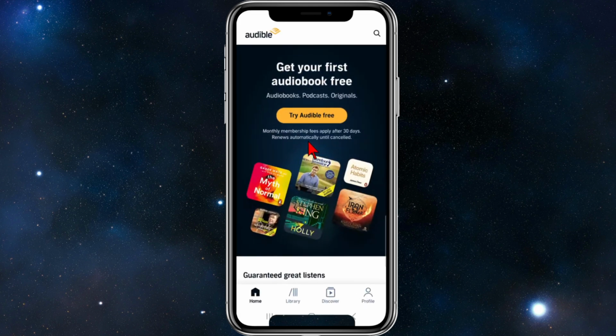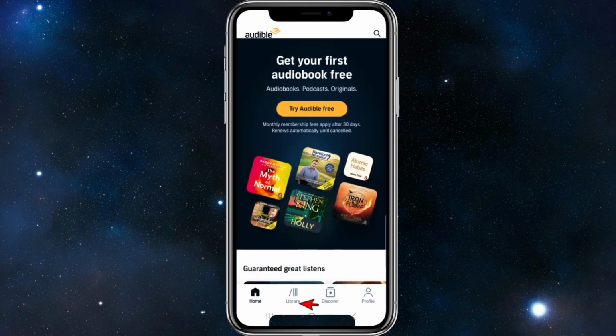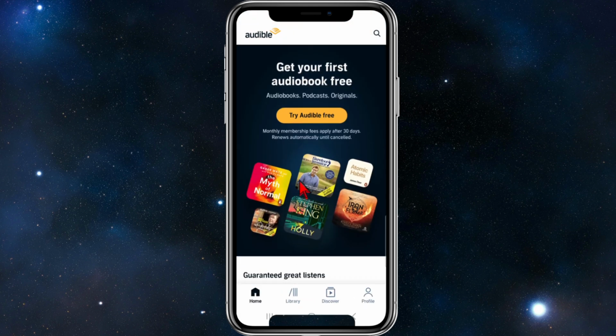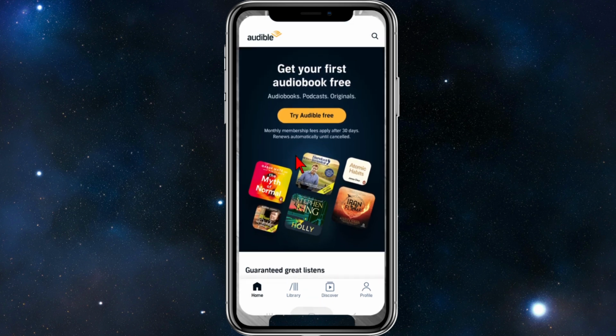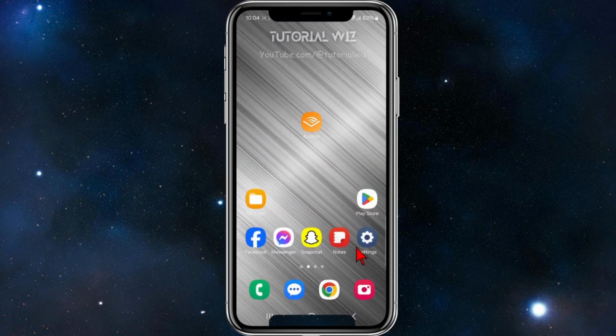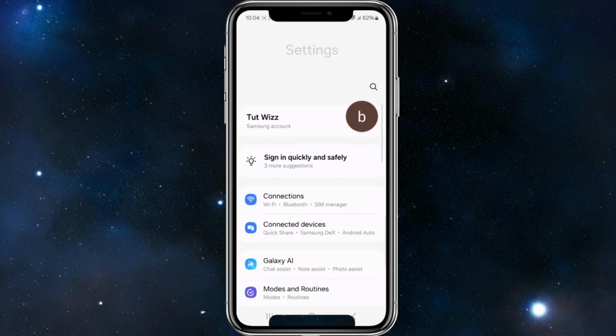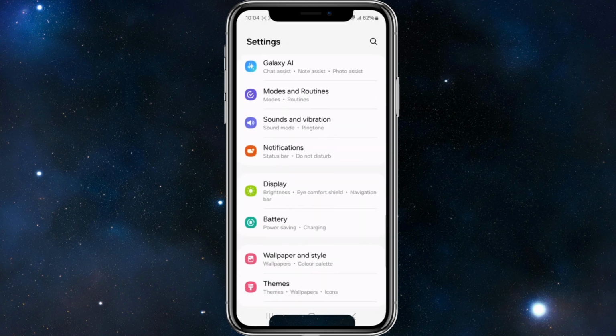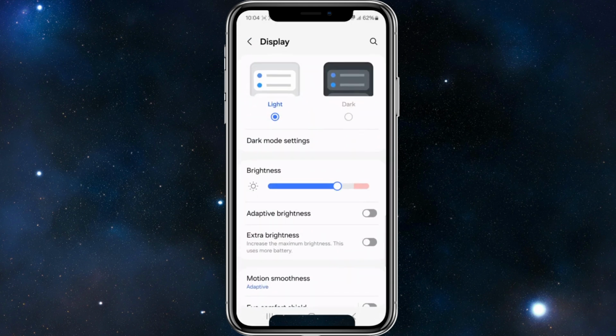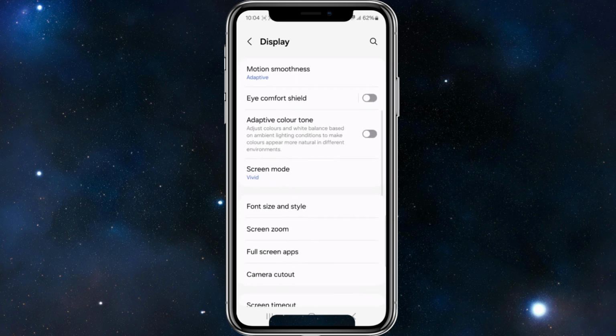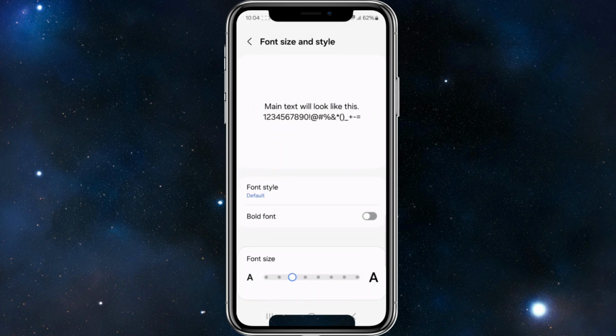Okay, so what I'm going to do is open up Audible and you can see the current font size this is set to. So in order to make this a little bit larger and easier to see, what we need to do is head back and click into our settings up on our device. From here, scroll down and look for display. Tap onto display. And again, scroll down and you'll see font size and style. Go ahead and tap into that.